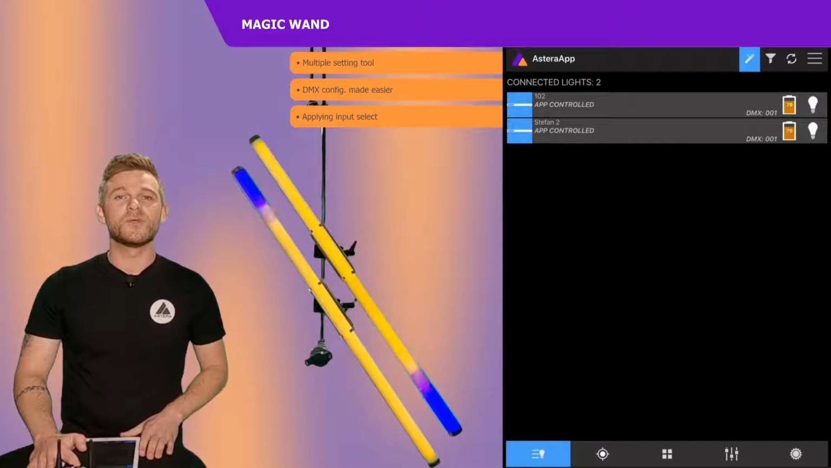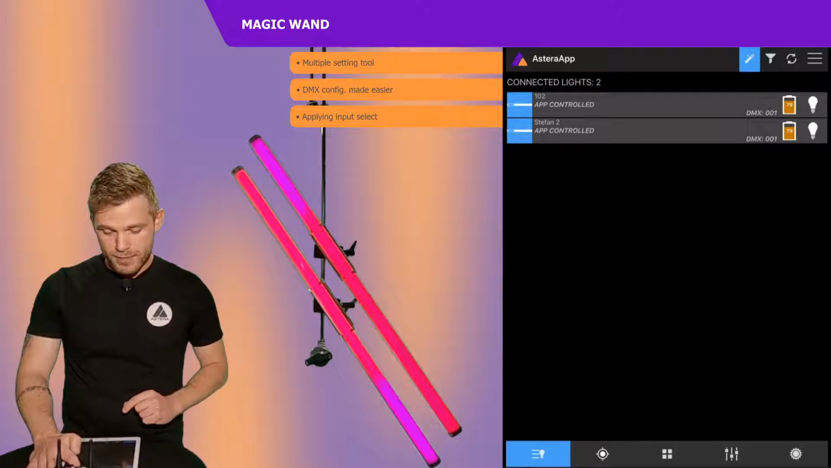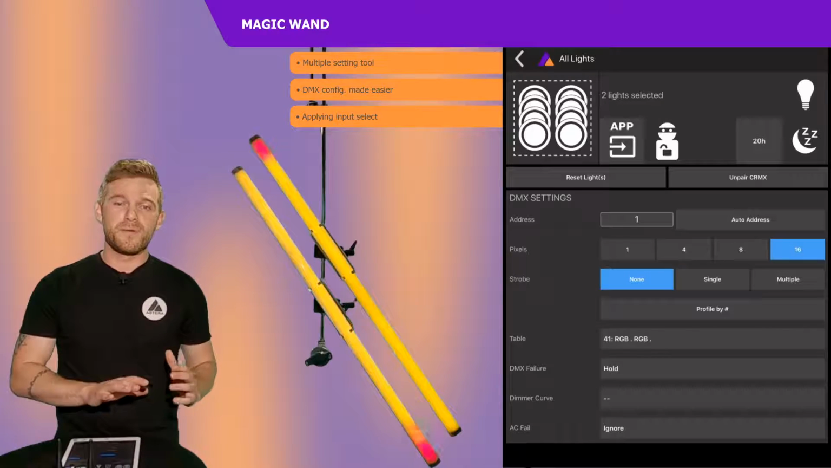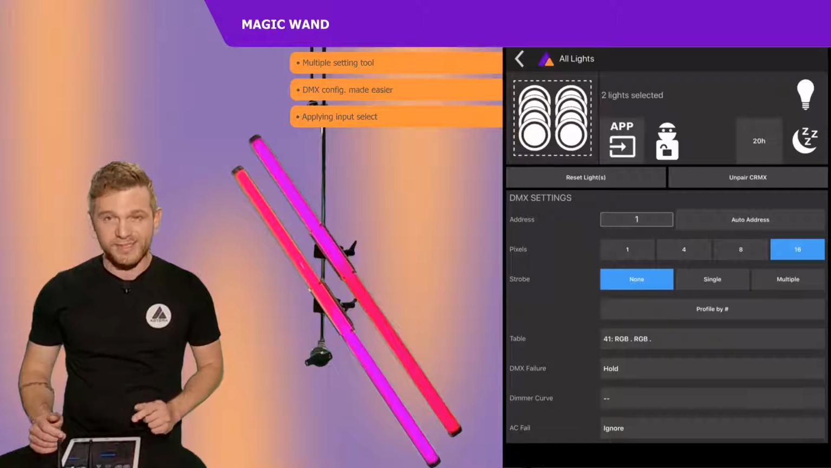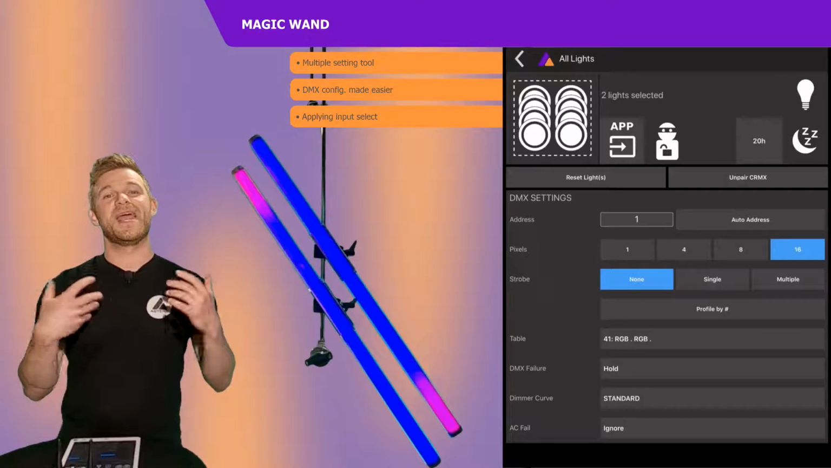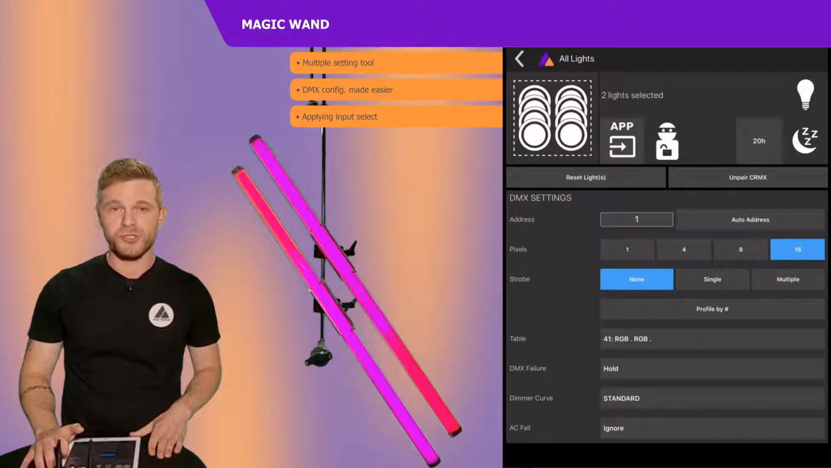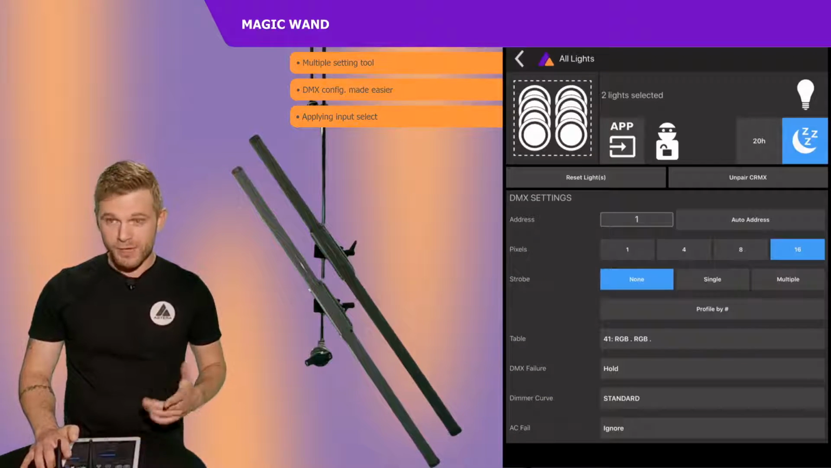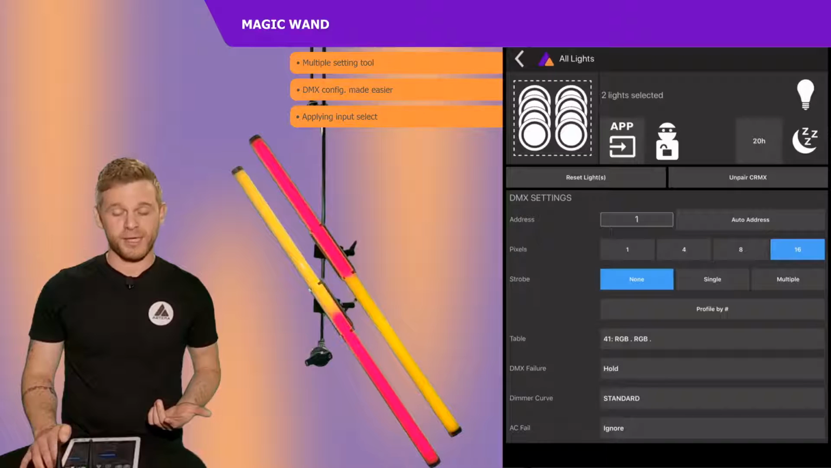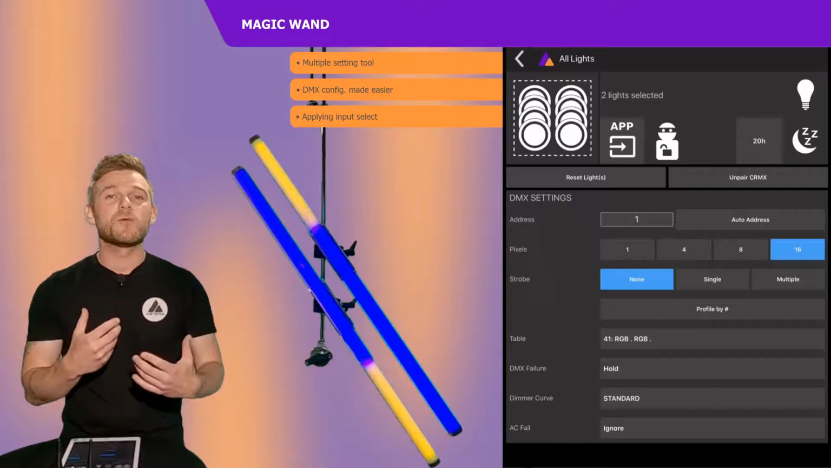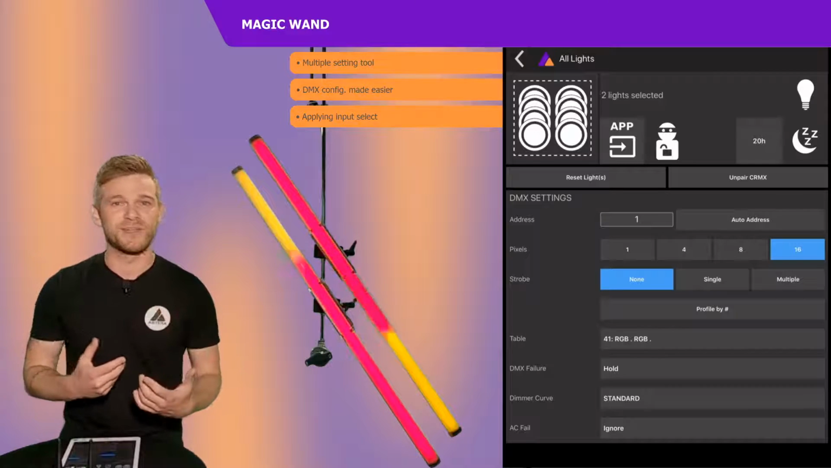Clicking the magic wand, which looks like this, highlighted just now, looks the same as we just saw before, but we can actually do settings for all the lights at the same time. So in this case, we can, for instance, push the standby button right here. Now they will go out and we can turn them on again. So the magic wand works as a multiple setting tool.